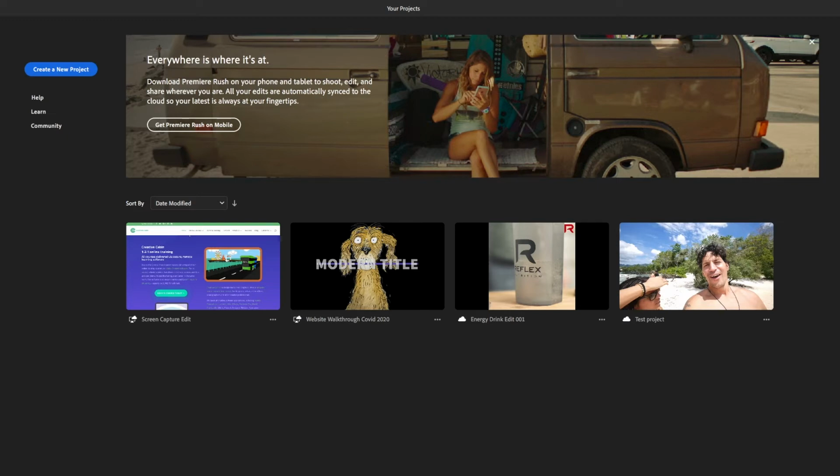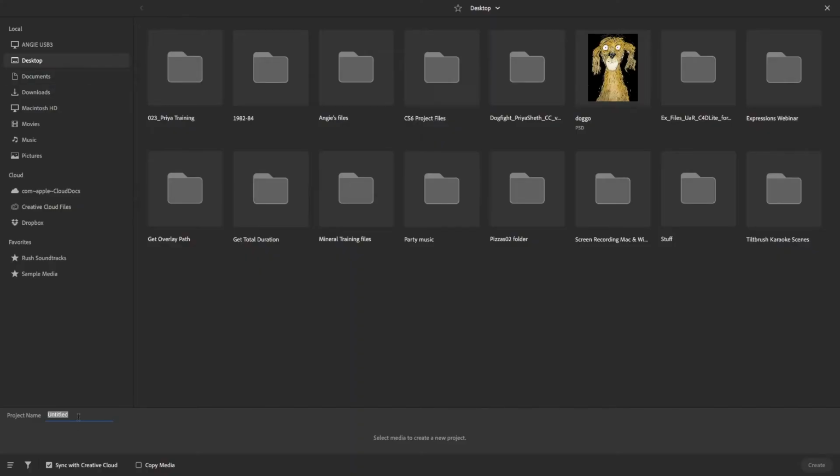In addition, there's a free starter plan that gives users access to all the apps and features, but it limits your exports to 3 projects. During the coronavirus lockdown, Adobe are offering a free subscription to all students, so you can take advantage of that. So I'm going to create a new project. I'm going to call it Screen Capture.